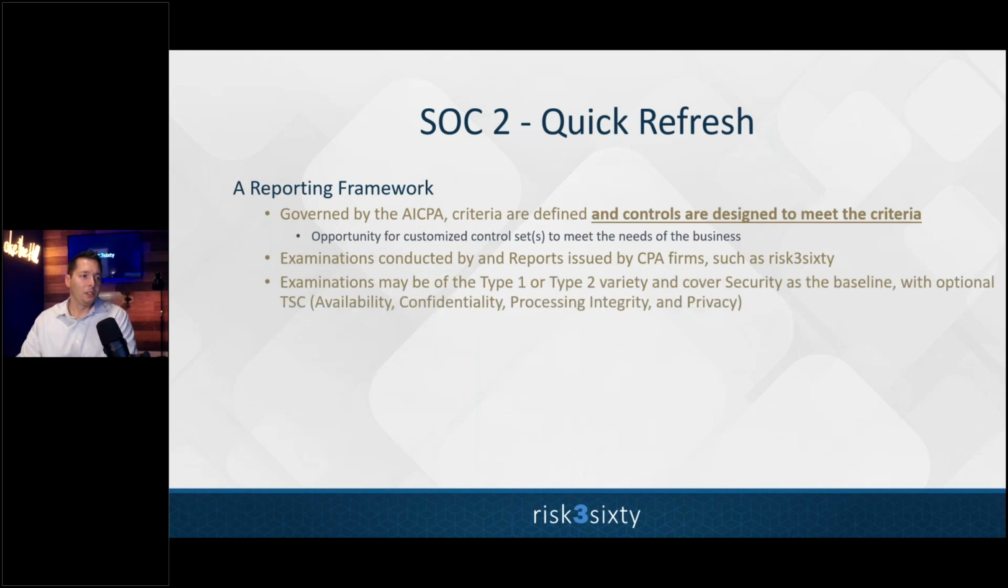SOC 2 examinations may be either a type 1 or type 2 variant and cover security as a baseline, which is common to all SOC reports, but then there's additional trust service criteria that may be added based on the needs of the organization or the expectation of customers, depending on the scope of what is being covered.